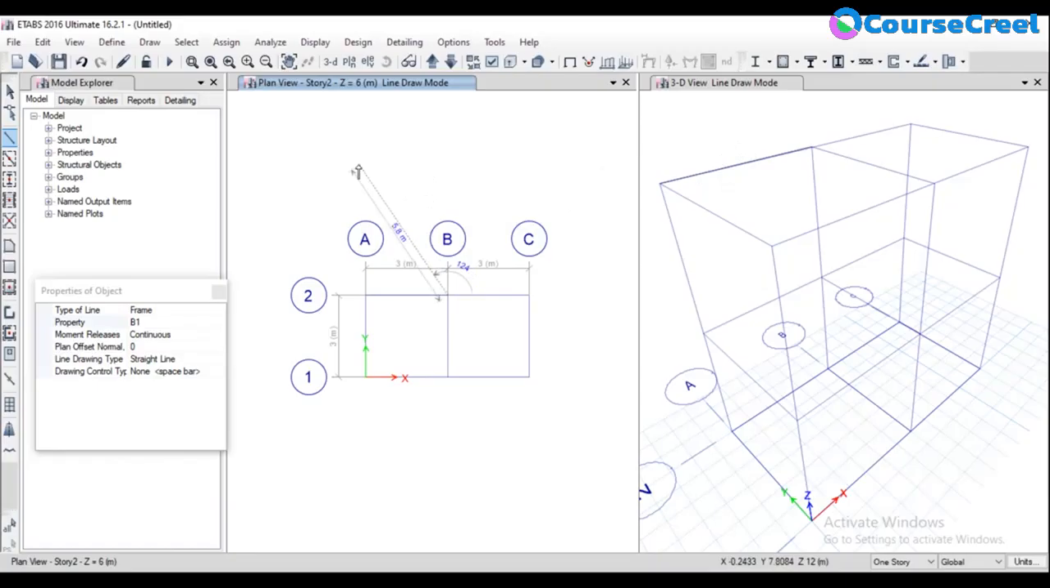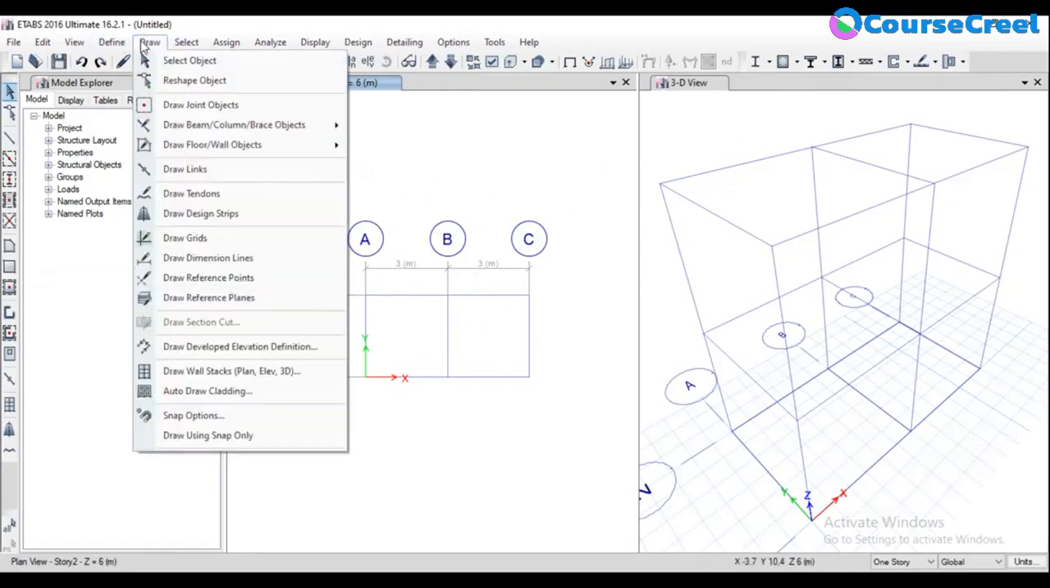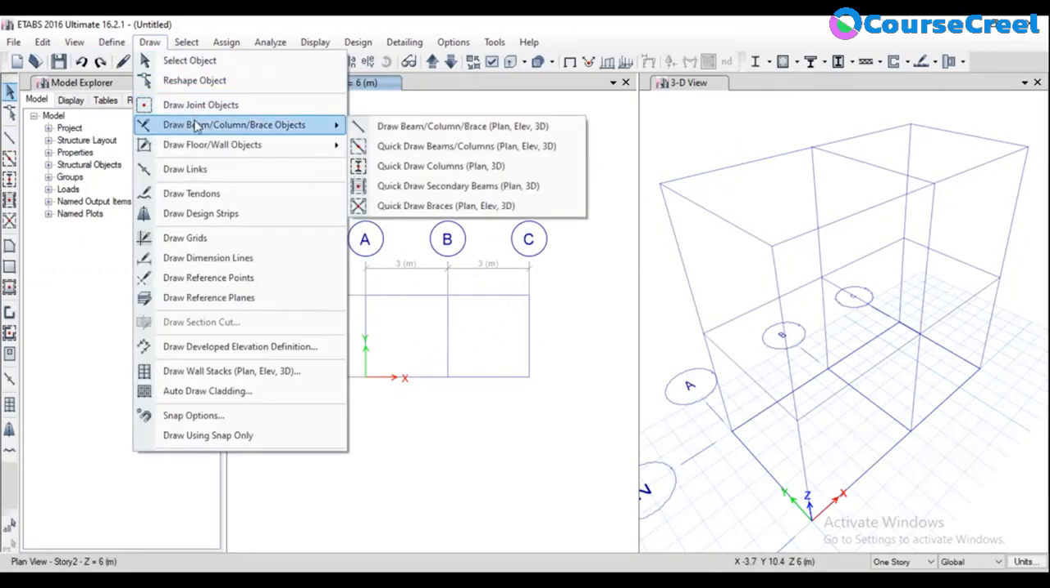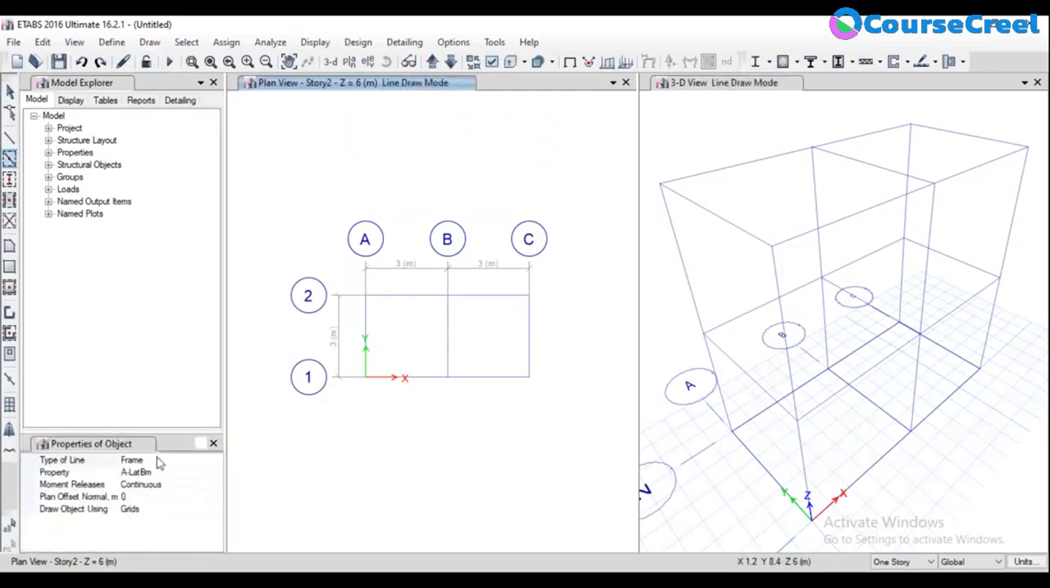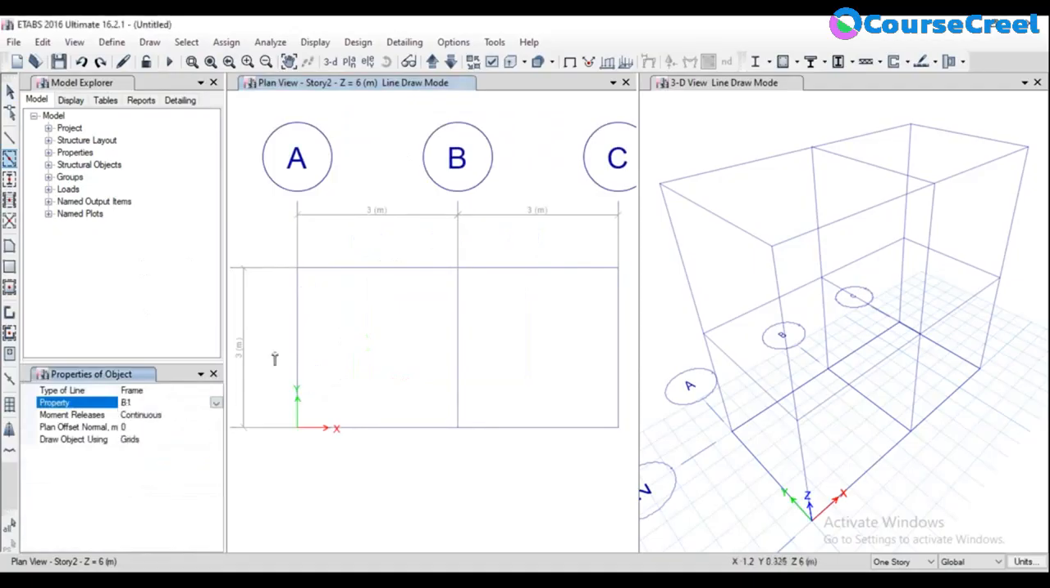In case you want to assign the beams directly to the grid lines, I have undone the screen and I'm going for Draw, then Draw Beam/Column Objects. I'm just going for Quick Draw Beams/Columns. I'm going to choose the beam frame here at the left side. Property, I'm just going for B1 here. Now just highlight the beams you want to assign. Hold Control and you can choose multiple beams like this.